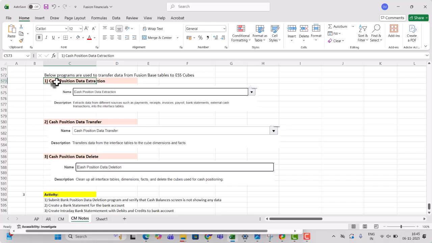In real time in production, this Cash Position Data Extraction program will be scheduled multiple times in a day. That's how this cash positioning tool will have the latest data.